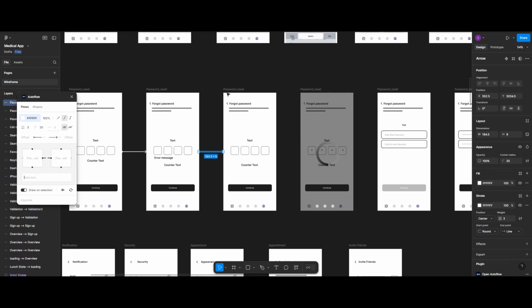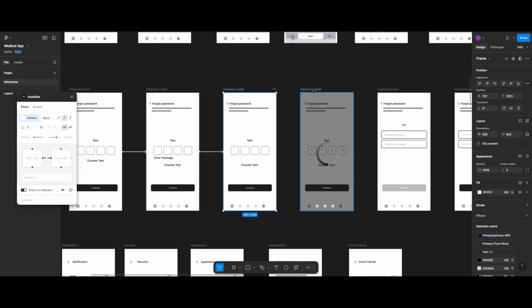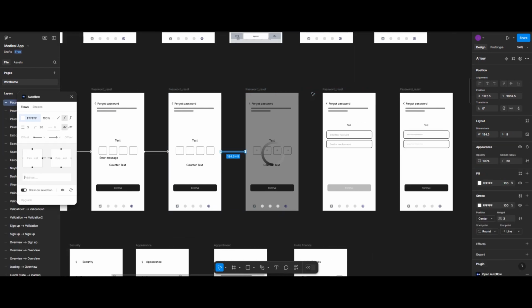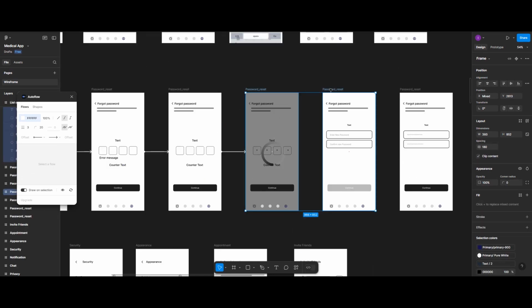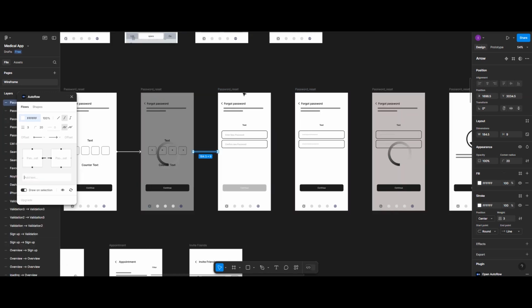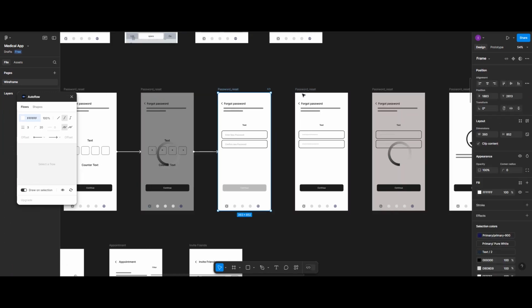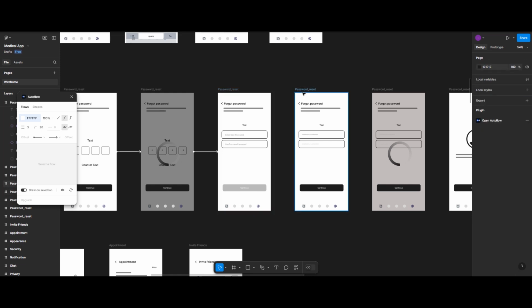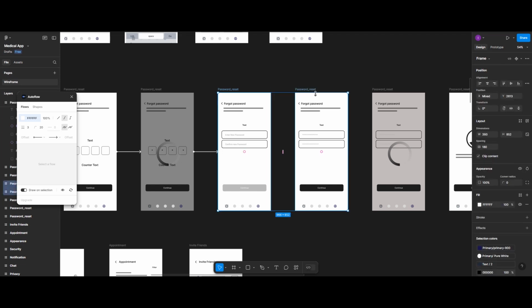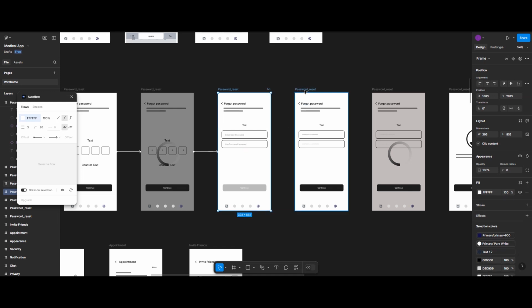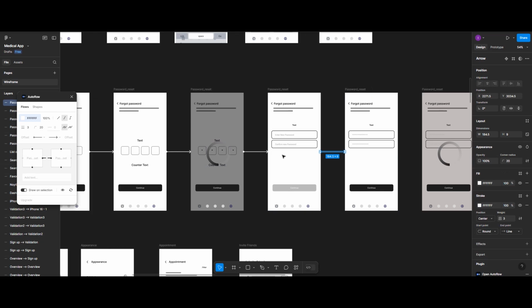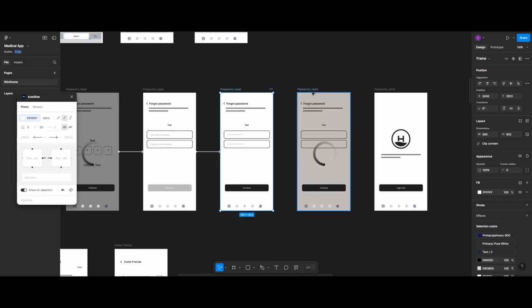Let me zoom in so that you can see it clearly. And from here, you come to this screen. And you go like that. Then from here, you come to this screen. After this password reset, click on here. And we have the connection there as well. So after that, you come to the next screen.